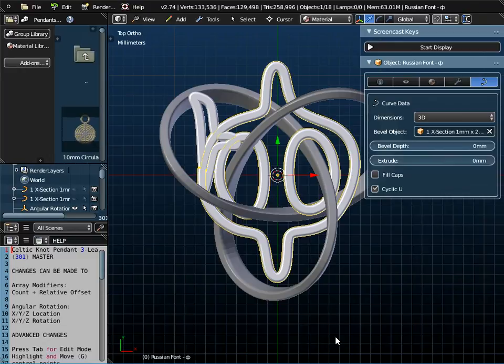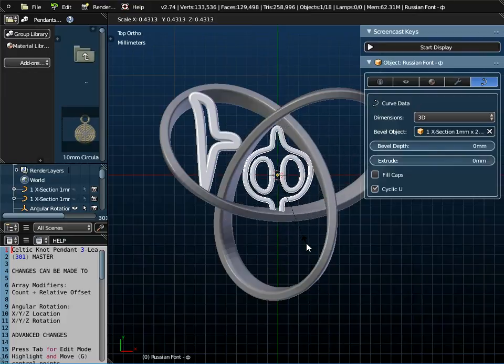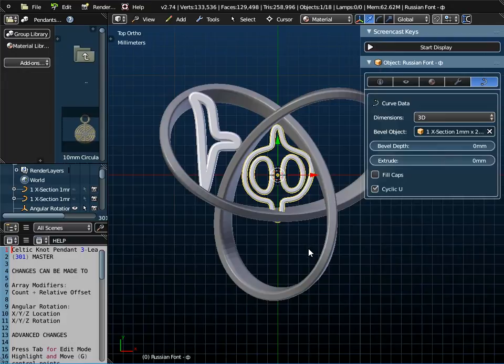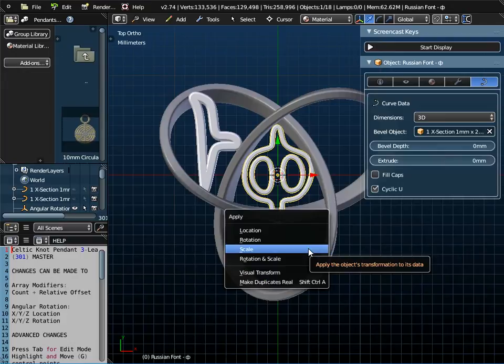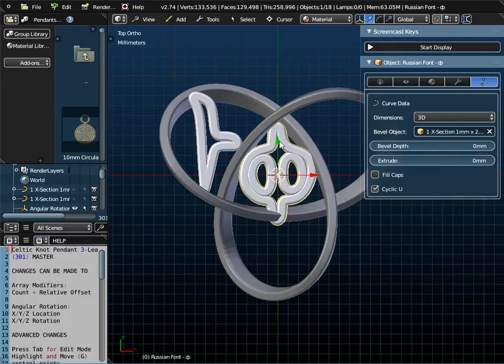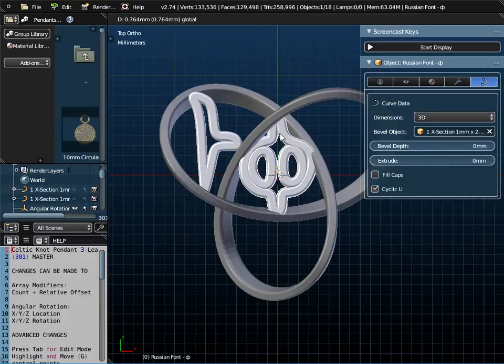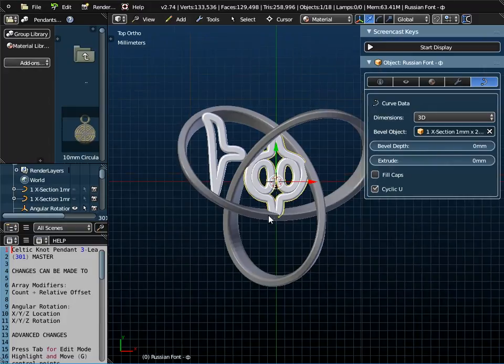So it's S on the keyboard and move the mouse towards the center until you get to roughly the size you think you're going to need, and always remember to do Control A and apply the scale. And I'll just reposition that there. Okay, so I now need a Hebrew font.